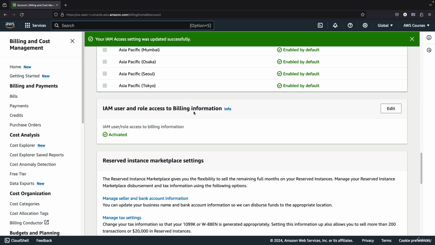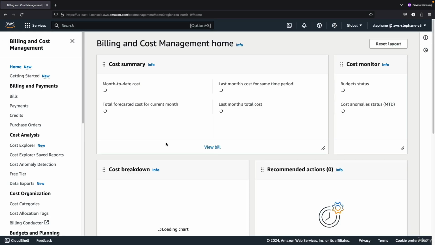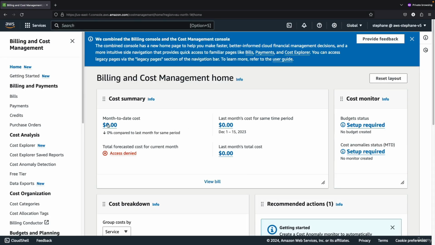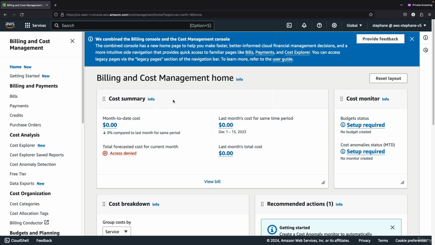they are administrators. So back into my billing console now, and I refresh this page, and I refresh again, and it can take a bit of time. As you can see now, I see my data. Except for the forecast, because there is a data unavailable exception, insufficient amount of historical data. Except for this, we can see all my cost information in here.